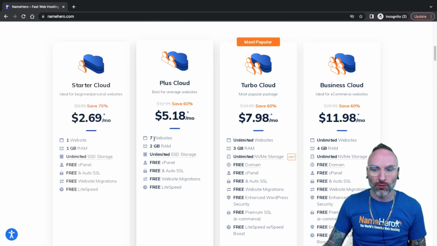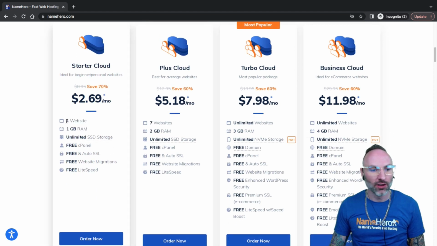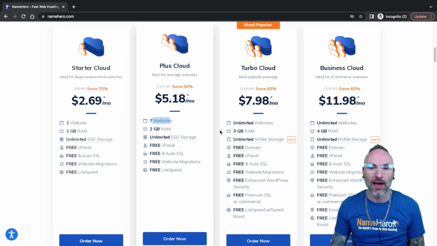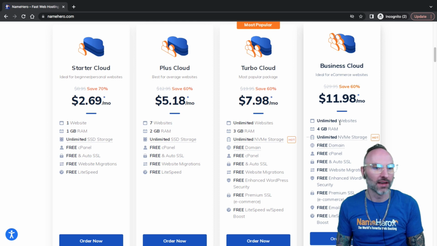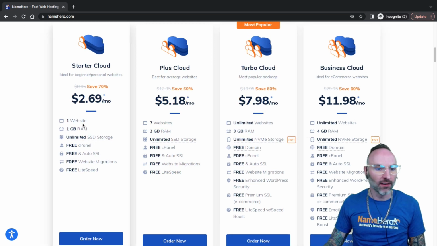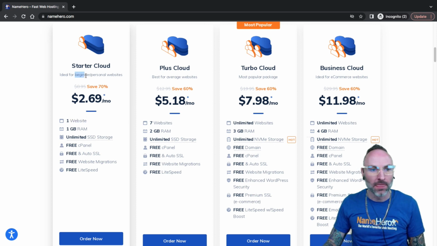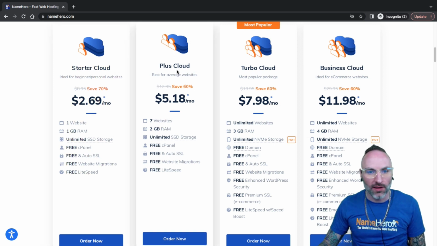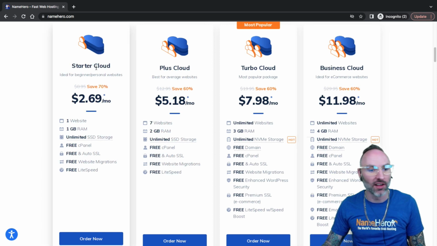But for today's tutorial, we're talking specifically about add-on domains. So you'll notice the very top feature of all these packages is the number of websites that you can host under each package. Our Starter Cloud only allows for one website. So you can only host one website, one domain with this package here. Since we're talking about add-on domains today, we're only referring to the other packages, because with the Starter Cloud, it's not possible to add an extra website onto it.